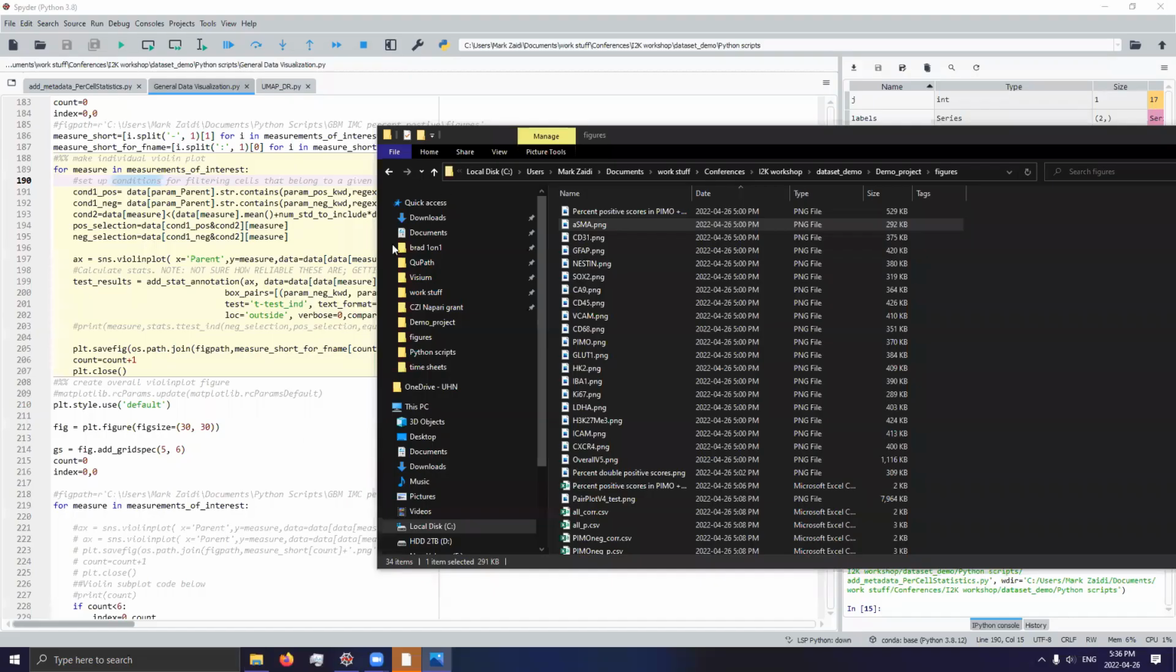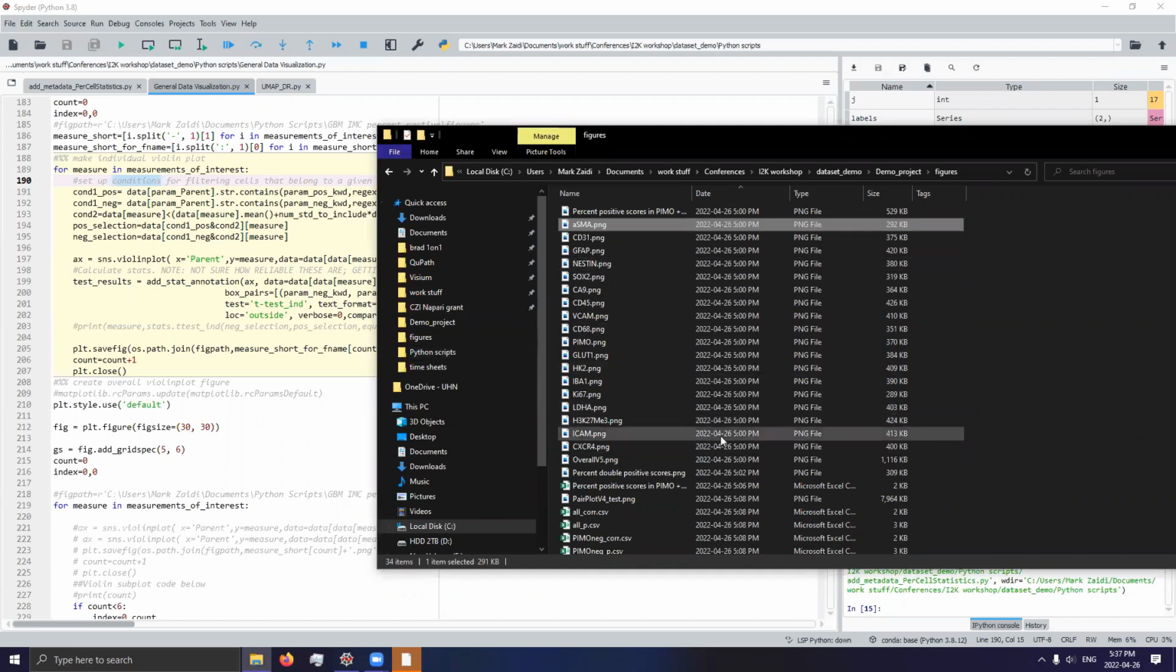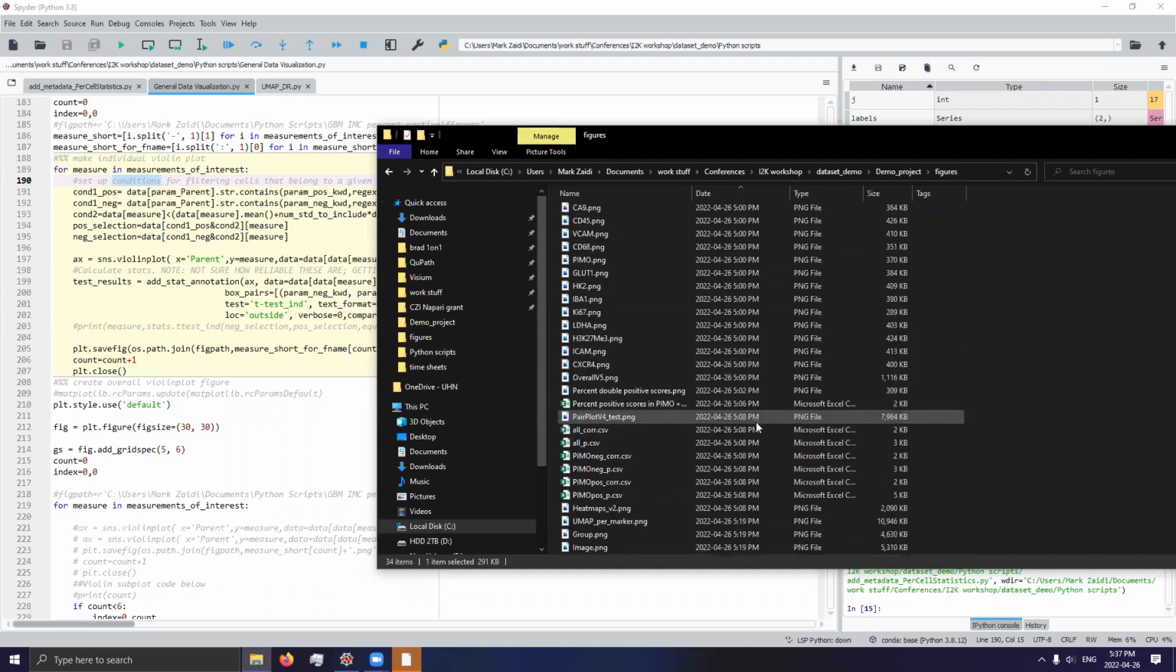So the great news about the script is that statistical analyses can basically be hot swapped in and out, depending on whatever test is deemed appropriate by, say, a statistician. And of course, we can stitch all of these different violin plots together into one nice plot.